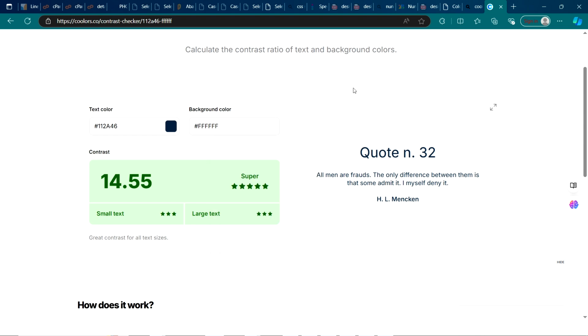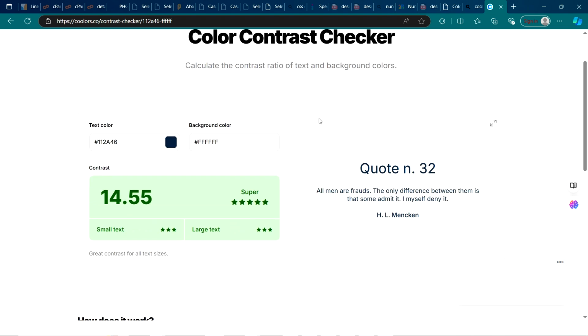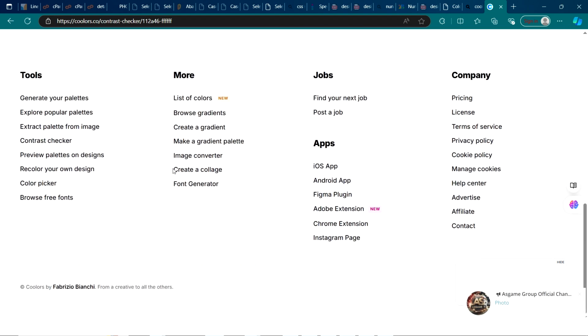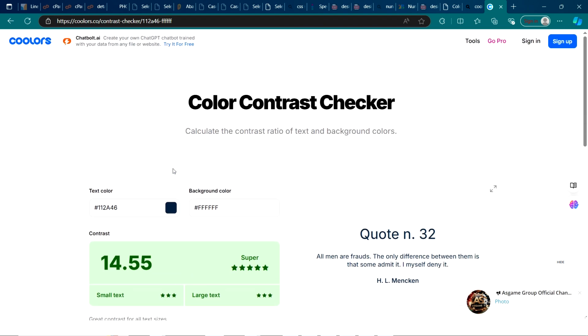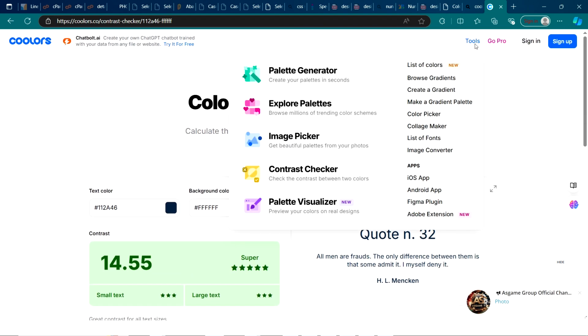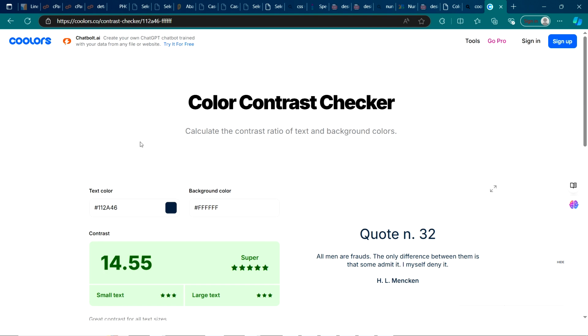So this is the tool I wanted to show you. Colours, very, very cool. You can use that to generate color palettes. You can also use it to generate color palettes from your images as well. And then you can also use the contrast checker nicely. It's a very cool feature, and I know you'll be using it much often. So I'm going to see you in the next.